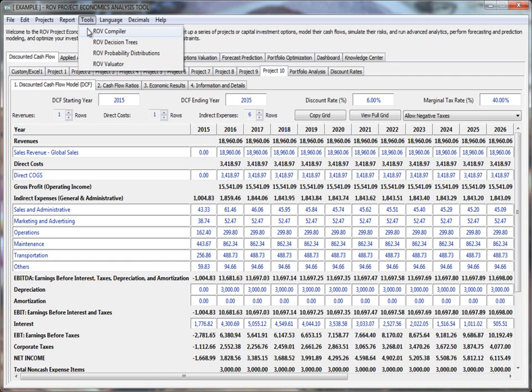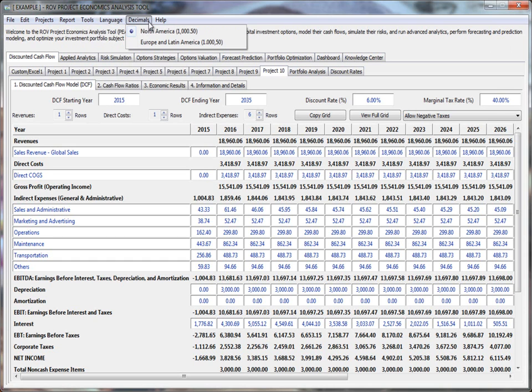There are also a lot of different tools like compiler, decision trees, probability distributions evaluator, and we'll add additional tools in the future as well. So for example, ROV evaluator, if you ever use ROV technology and ROV software, it has over 1,000 different models and calculations and functions. We support, as mentioned, up to 8 languages at this point in version 2013B. So you can change the languages here.